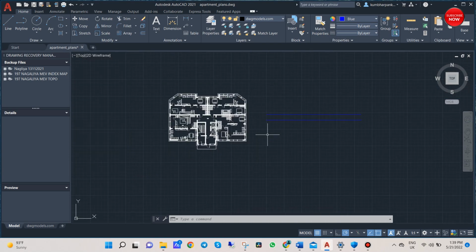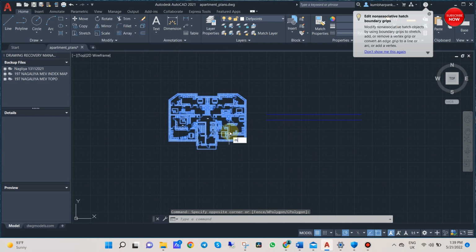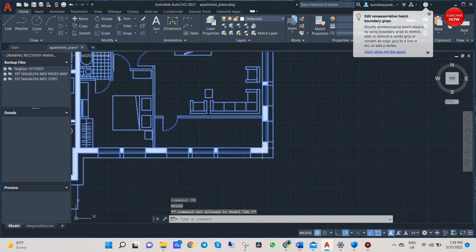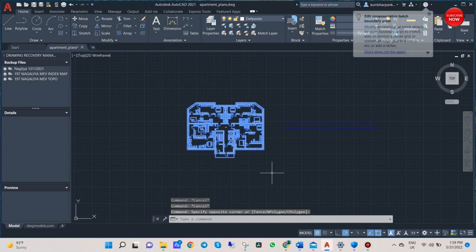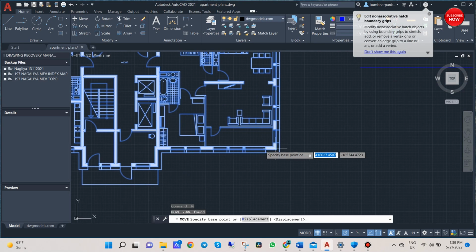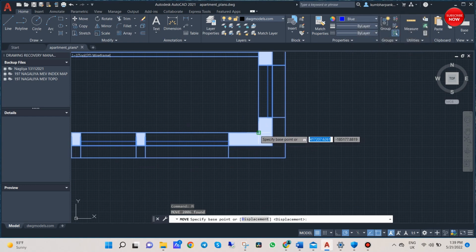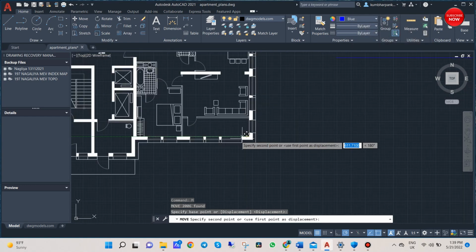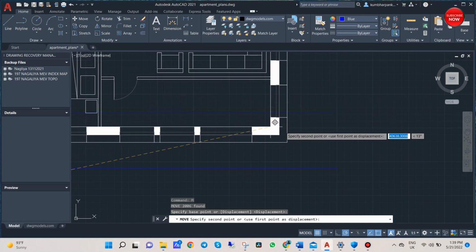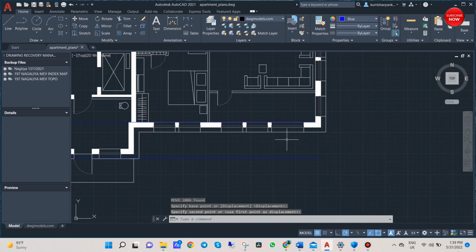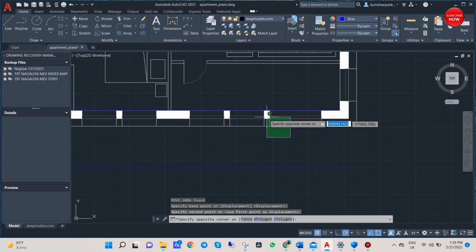So what you have to do is select this and use the M move command. I'm sorry, MV is in Revit; here it is the M command. Select the interior corner part of the wall and put it over here. You can see that the interior part is being fixed.